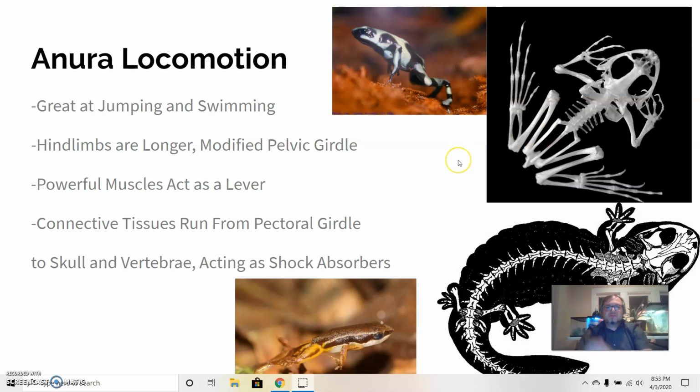And then when that tension is released, they're able to jump really quickly out of a situation. Anyone who's ever tried catching frogs can tell you how good they are at jumping away from something that's trying to catch them. They have connective tissues that run from the pectoral girdle to the skull and vertebrae, acting as shock absorbers. So again, when they hit a surface, they want to be able to absorb some of that impact so that they aren't just going to splatter against something. It gives them a little bit of cushion for their landing since they, again, jump at a pretty good speed.